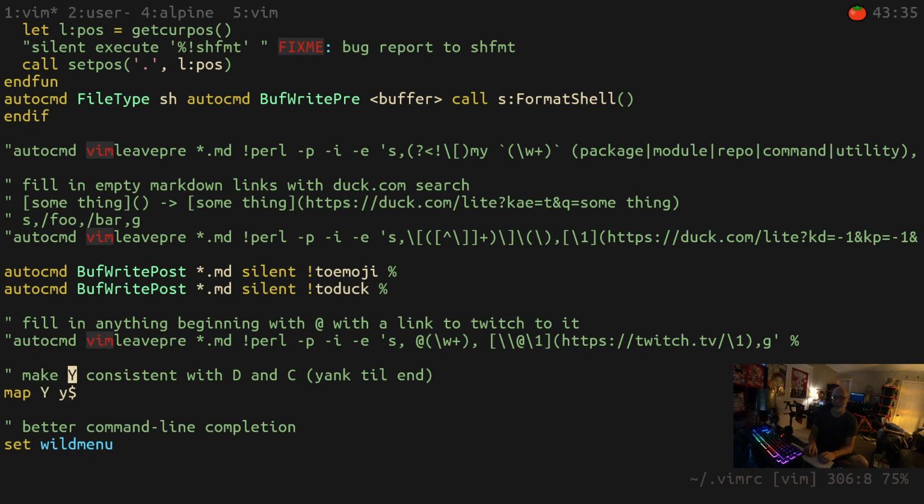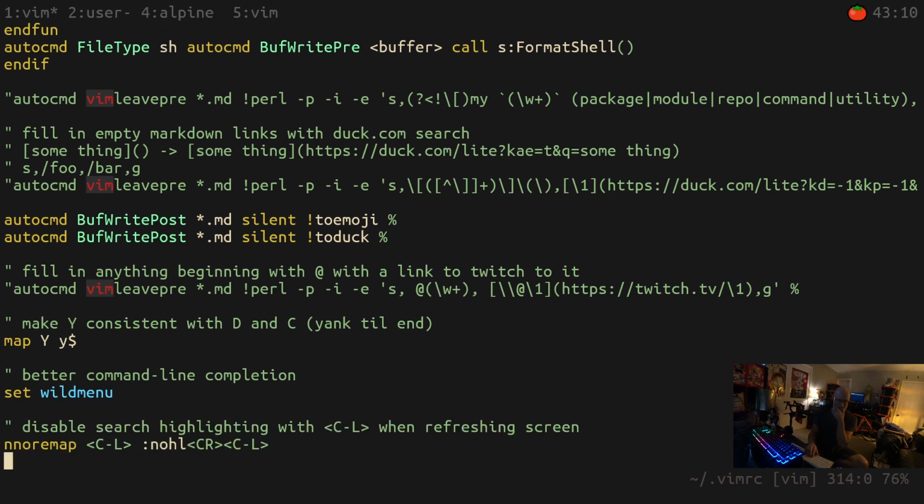Capital Y yanks to the end of the line, right? Why don't you have that? You can't yank to the end of the line in Vim by default. You have to do Y $. You can delete to the end of the line, and you can change to the end of the line, but you can't capital Y by default. Why the hell not? So I added capital Y because I want it. So that's what that is.